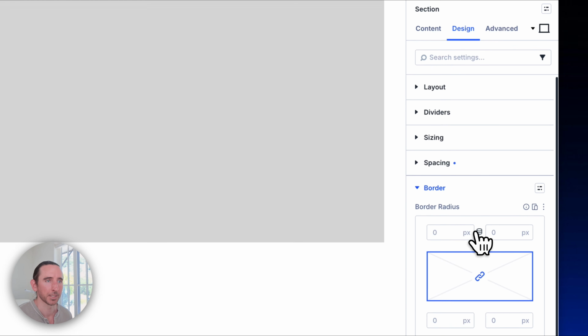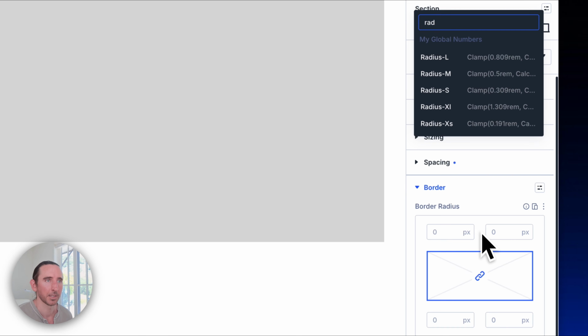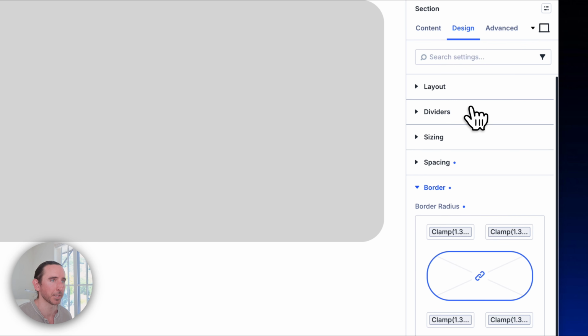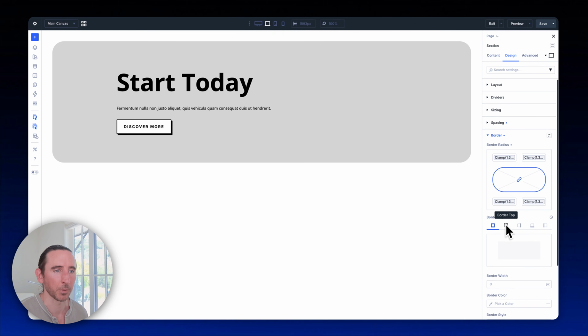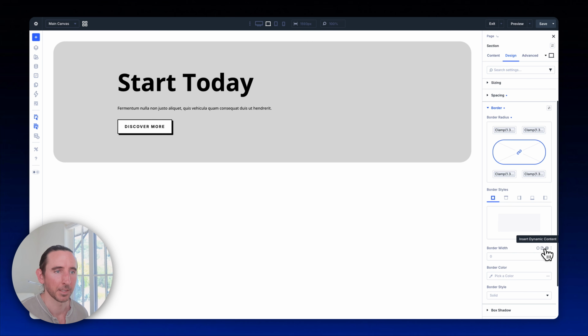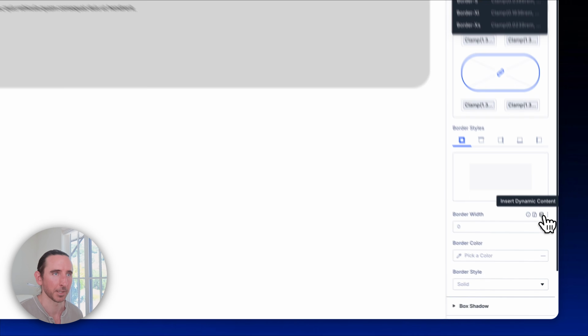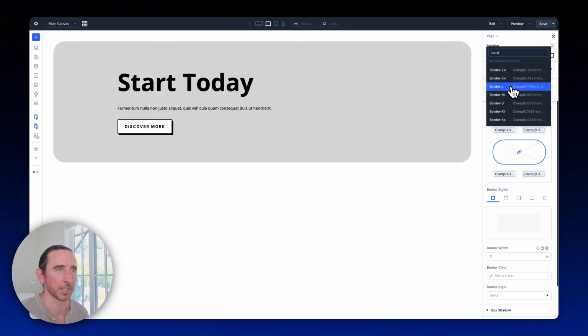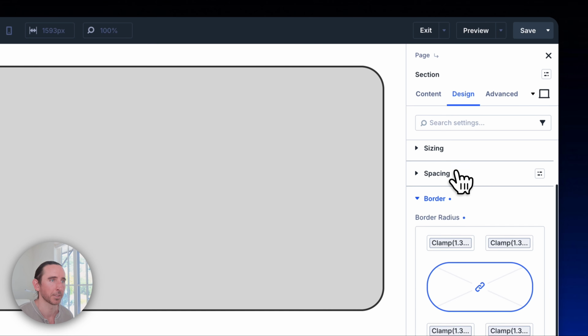Additionally, we can use our border radius variables to add a radius. So let's add an extra large radius, and we'll also add a border, and we can use, let's say, a large border.